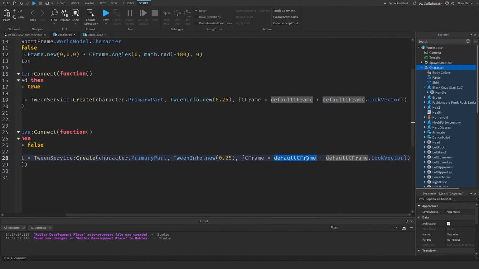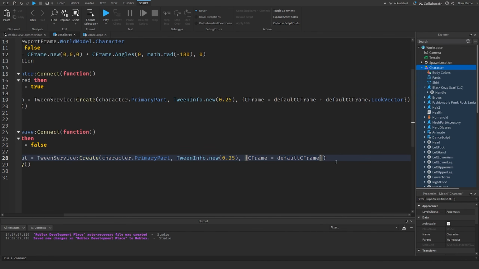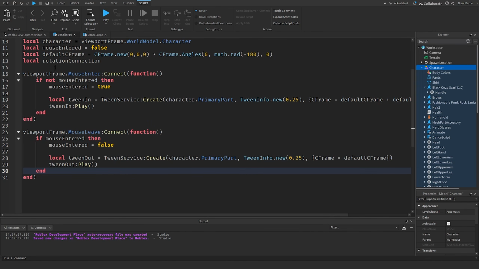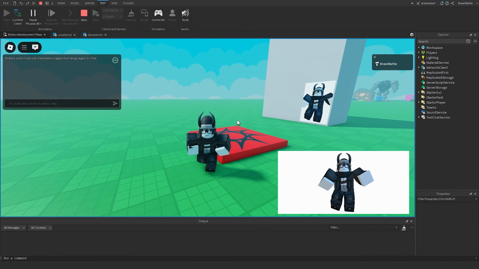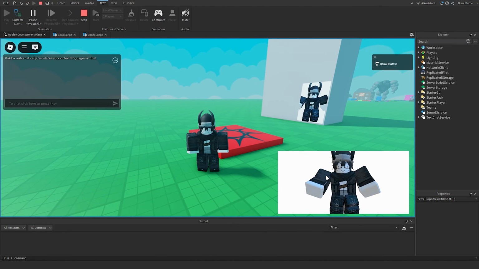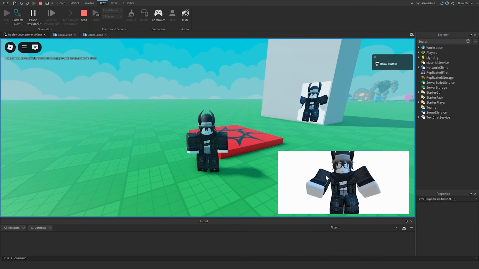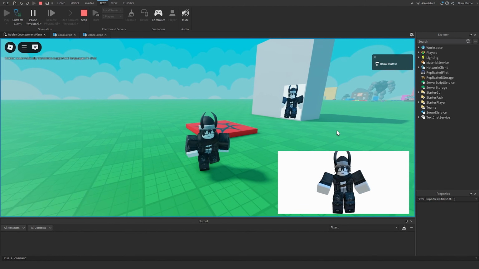So instead of default C-frame plus default C-frame look vector, we're just going to have default C-frame just like this. So now what we should see is if we go inside the game and hit play, and if we hover over our viewport frame, then we can see that our character is now zoomed in once we hover over, but then once we hover out, it's going to zoom back out.